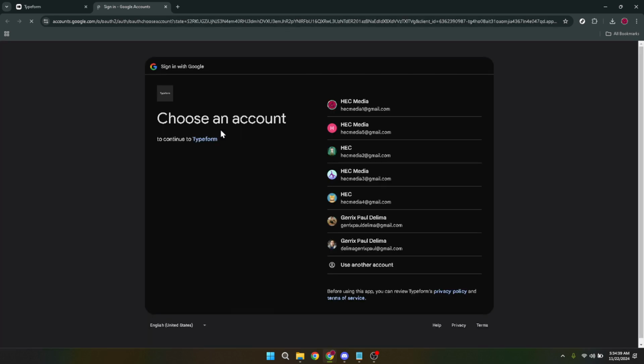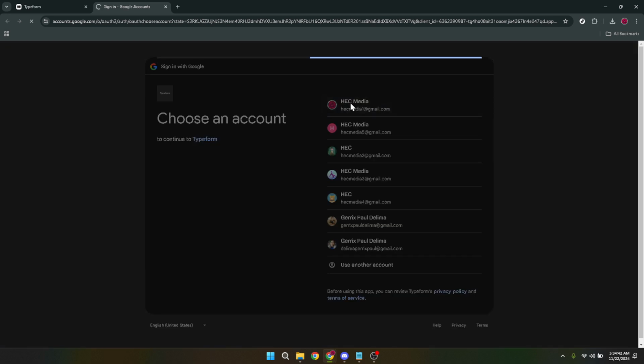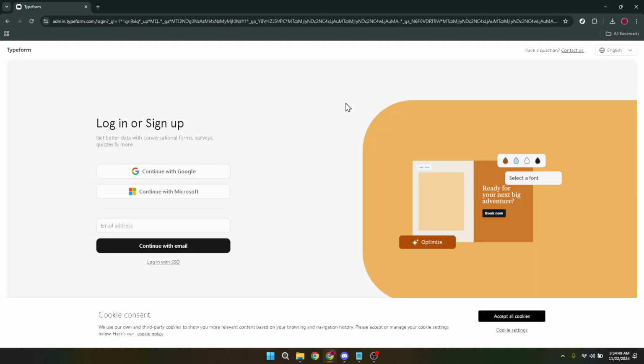Simply click on this option, choose the Google account you want to use, and you'll be logged in without needing to remember another password. Just ensure you're selecting the account you originally used to sign up, or the one linked to your Typeform account to avoid any mix-ups. After logging in, it might take a couple of minutes for the website to load your account information fully, especially if it's been a while since you last accessed it, or if you have a lot of data stored in your account. This is normal, just give it a minute or two.